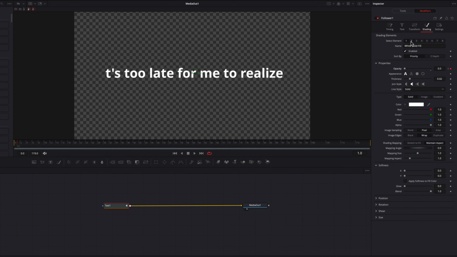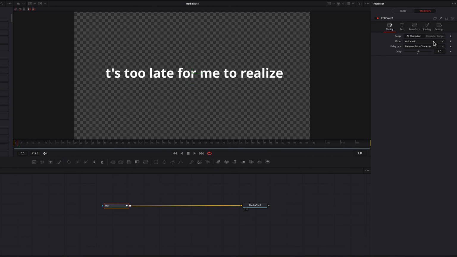So now let's come back to the timing tab here. We're going to change the order to random, but 1 by 1. So now you guys will see that each letter is going to disappear one after another with just a 1 frame delay. Now we can change this delay once again, either reducing it or bringing it up, depending on that, it just all comes down to the preference of you as the user.